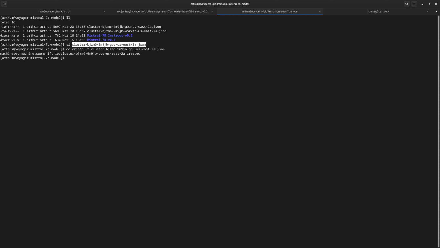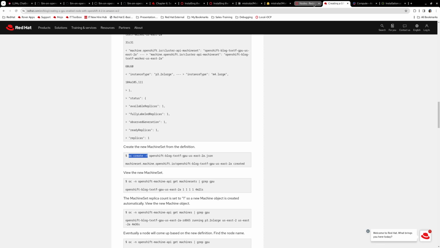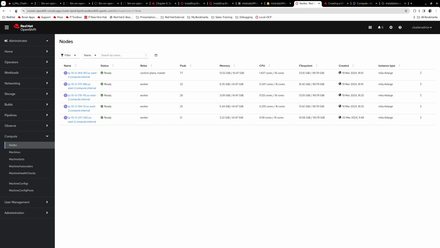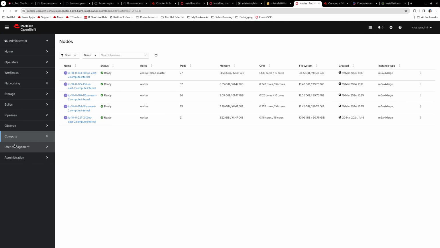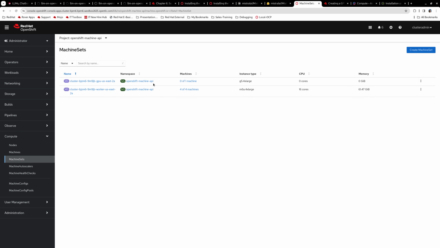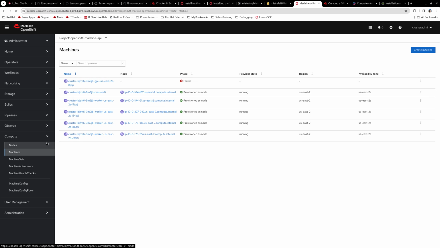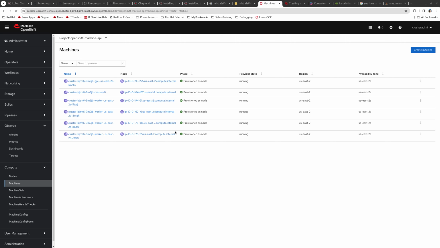Now, what this means is that inside our OpenShift, refresh this, go to compute, go to machine sets, we have the other machine sets added over here, and since this needs to be one machine, it will ask provisioning. So it will take a while, and then I'll resume once this is done.